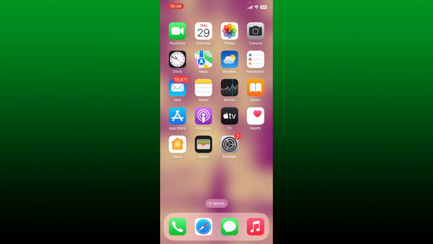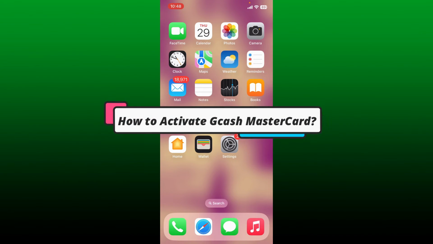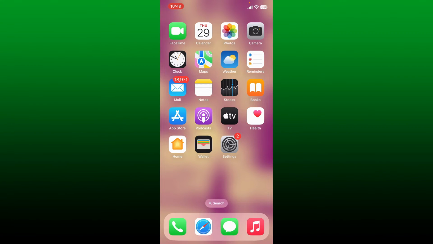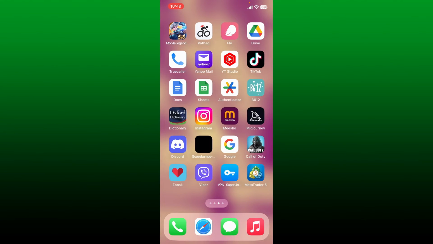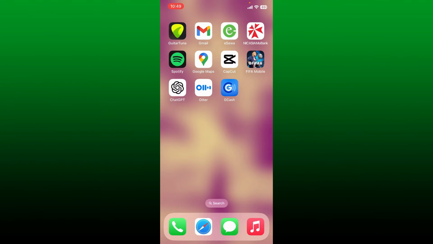In today's video, I'm going to guide you through how to activate GCash MasterCard. To activate your GCash MasterCard using your GCash application, first make sure that you've downloaded the app on your preferred mobile device. If not, go to your Play Store or your App Store and get the app downloaded first.